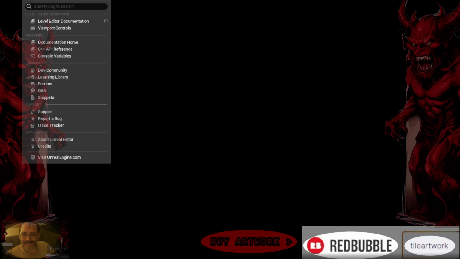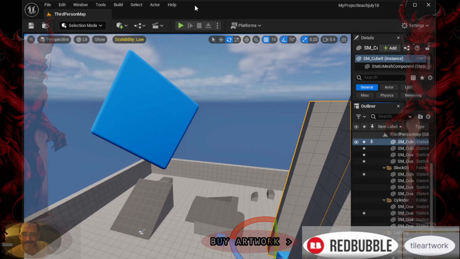8. Help. The Help button typically provides access to documentation, tutorials, and community resources that can assist you in learning Unreal Engine features and solving problems. These buttons collectively form the toolbar, offering a convenient way to access crucial functions and streamline your workflow while working on projects in Unreal Engine.